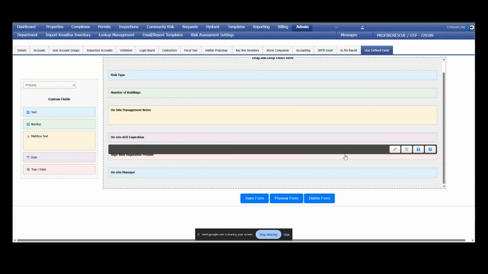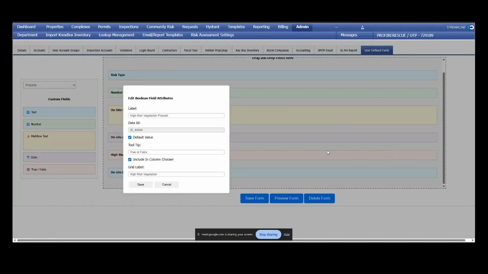Lastly, we're going to review the true and false field. Now, this is a simple yes or no item. While we're here, this default value will control what the default is. Now that I have it selected as yes, that means all the items will by default generate as yes. If I deselect it and save, all items that haven't been changed will show a default of false. And once again, we have our tooltip, column chooser options, and then the grid label.